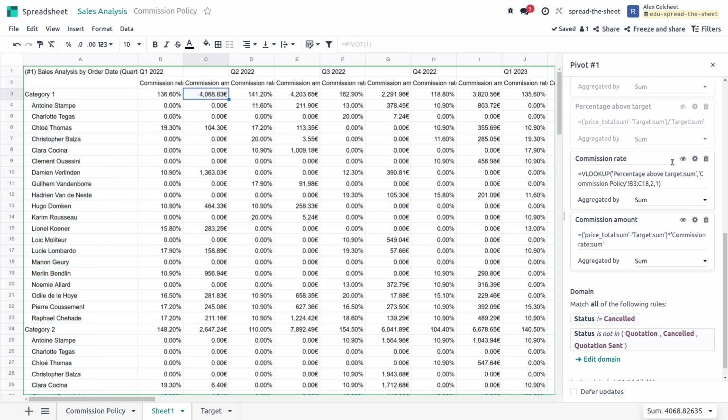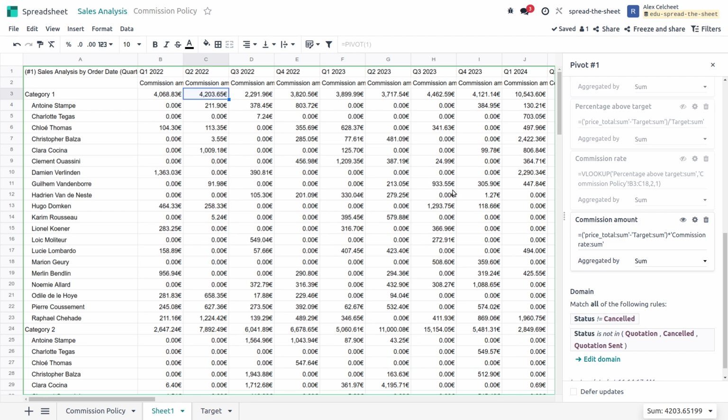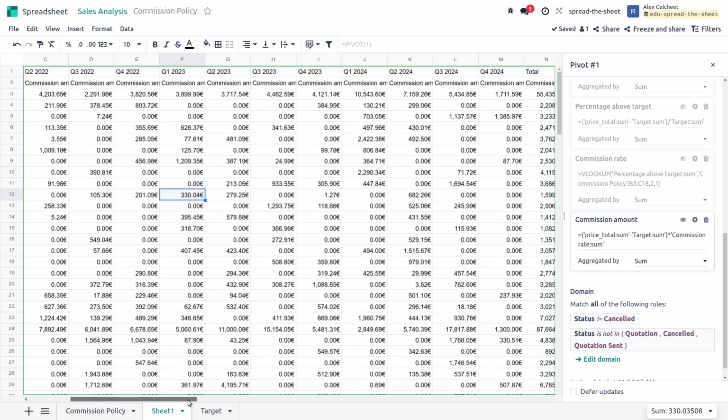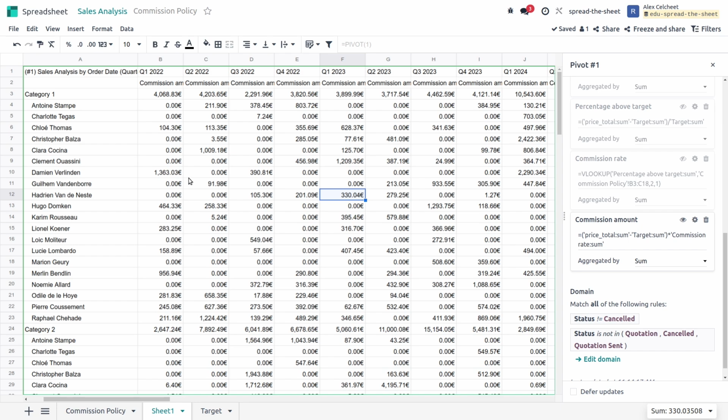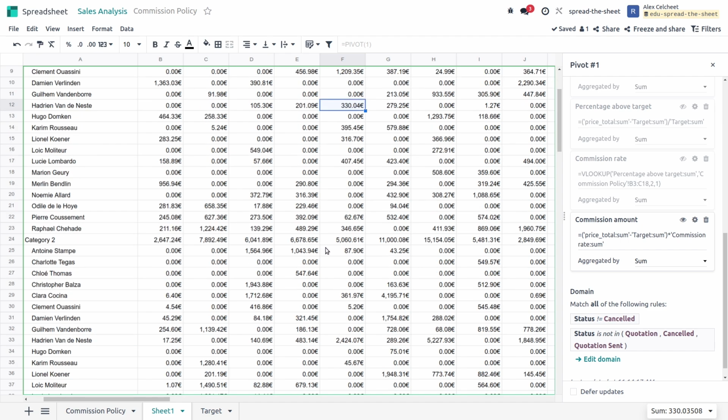I don't want to see my commission rate anymore, so I can hide it as well. And I will now have a full table computing the commission for every salesperson for each quarter. So this is all with the manipulation of the pivot. We can now move to the first step, which will be to visualize that data in a better dashboard.